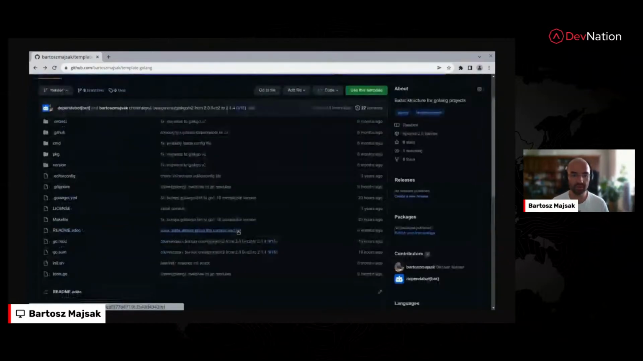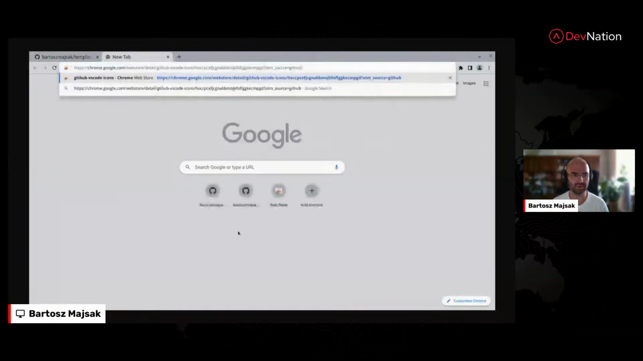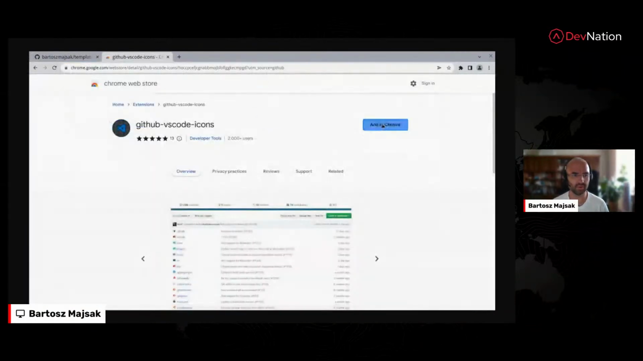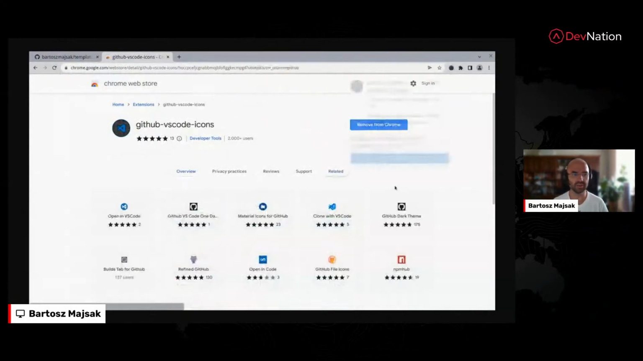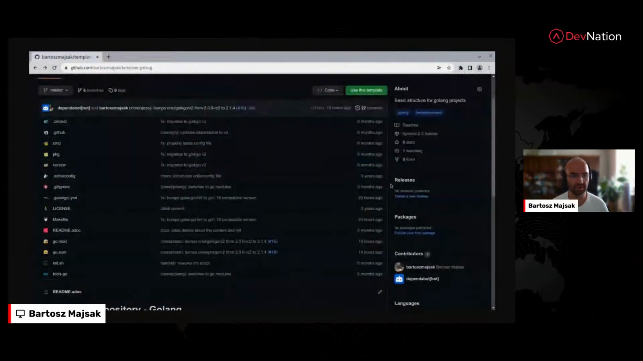And if we go back to the repo, it's actually kind of boring, dark, and dull. So let's improve it. Let's revamp it. We can install GitHub VS Code Icons. And then when we refresh, everything is different, everything is colorful.